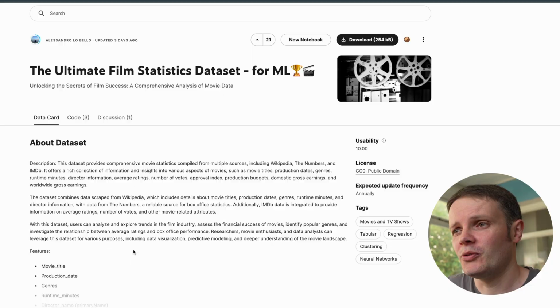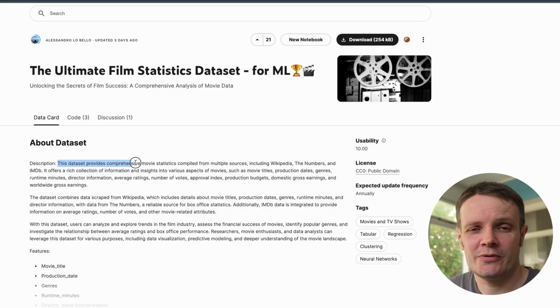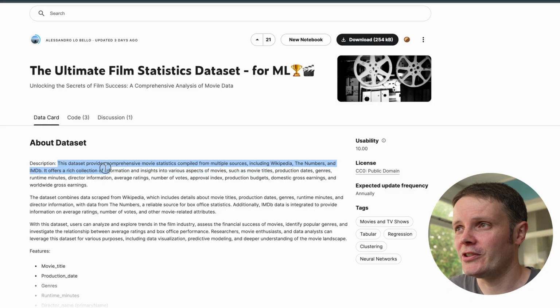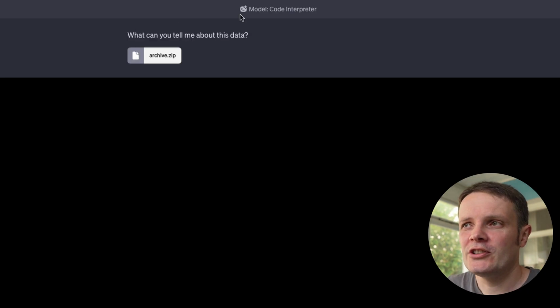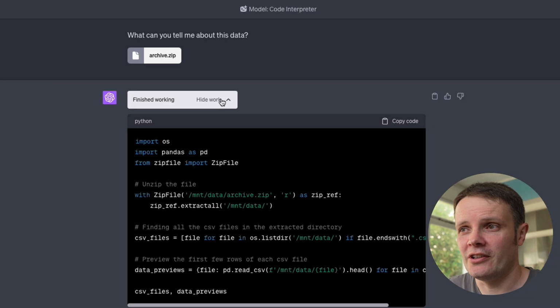So to go a little deeper, let's look at a data set that I got from Kaggle, which is of movies over the last 50 years, I think it is. An interesting thing about this is that I've uploaded this as a zip file. So that's one interesting trick: if your data exceeds a certain size, you can upload it as a zip file and it will unzip it and understand what's in it. So you can see here it uses zip and unzips that data.